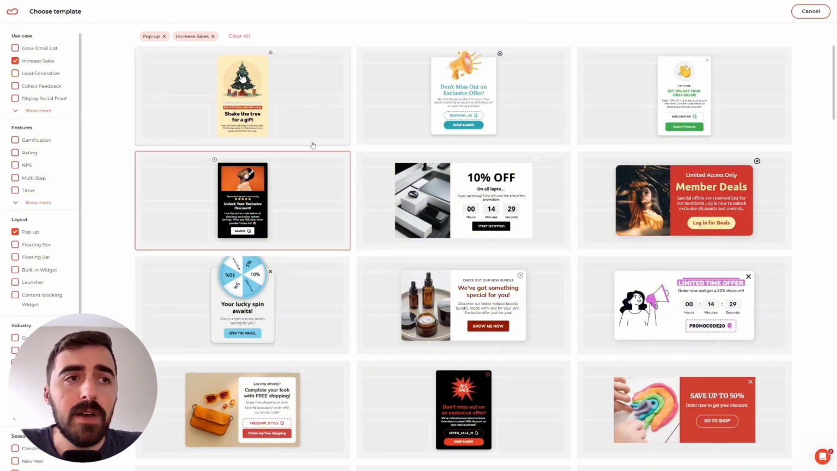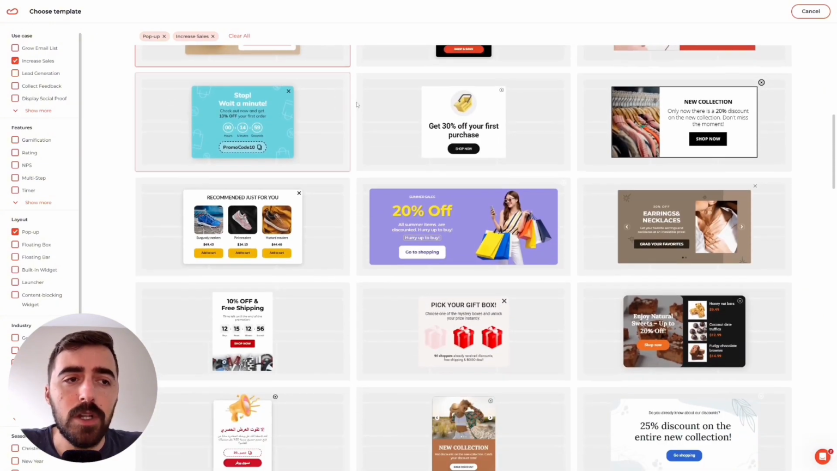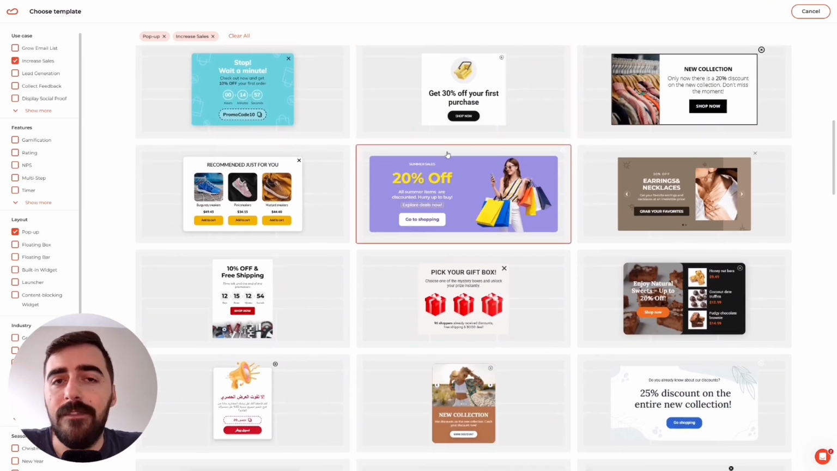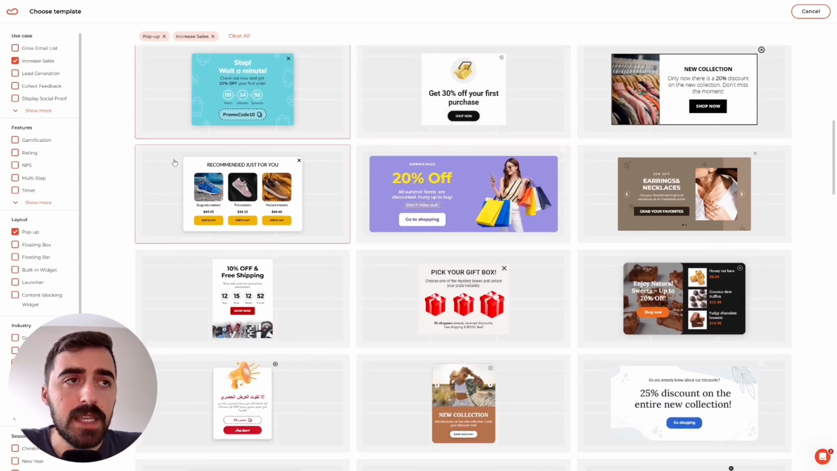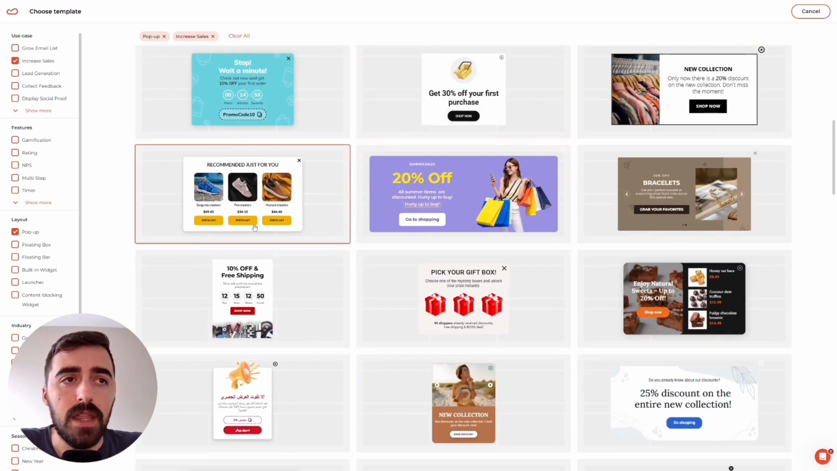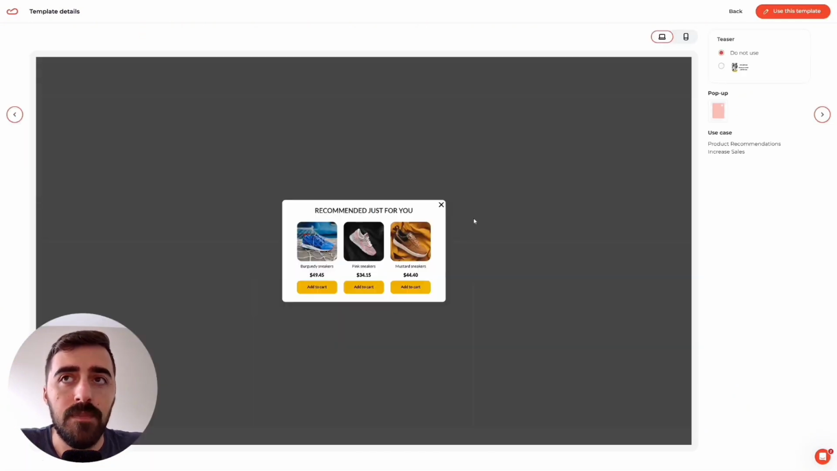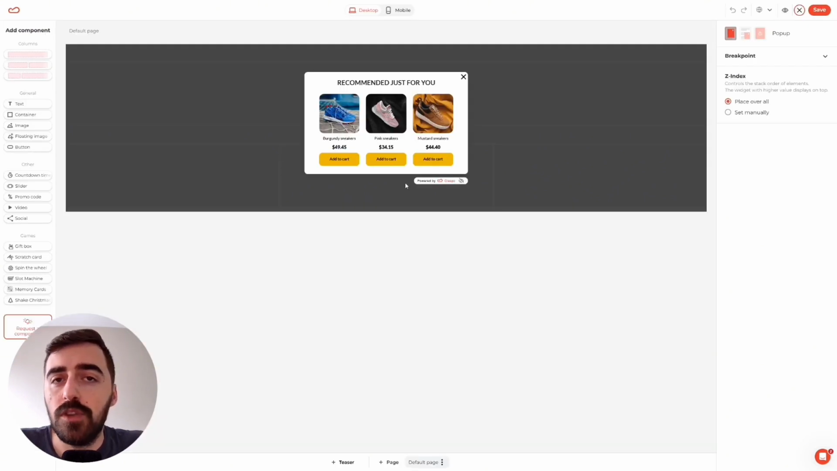So from here, simply browse through the different templates. As you can see, there's a bunch of different options that you can choose from and find the one that you like the most. In my particular case, I can see an example right here that would very much fit what I'm looking for. So I'm going to go ahead and select this option right here. And then this is the screen that you're going to see. Now from here, what I'm going to do is go ahead and click on use this template in the top right corner of the screen. And then you'll automatically be taken to the page, which is where you can start customizing your product pop-up to your liking.